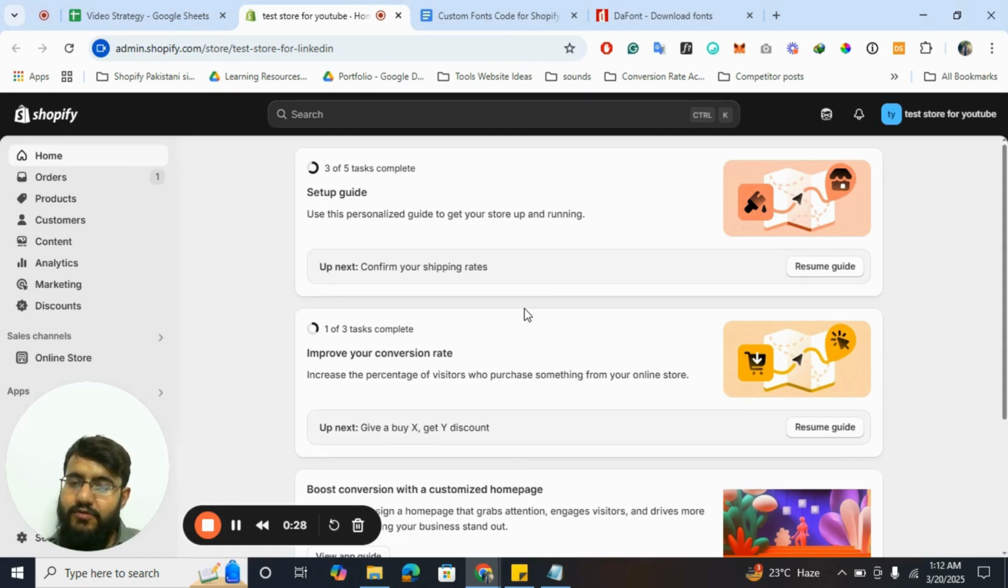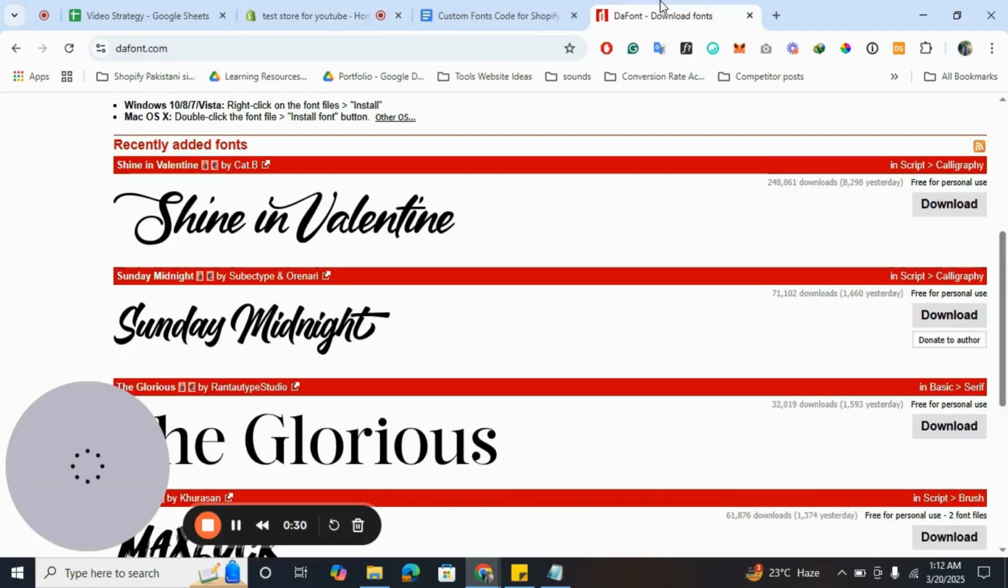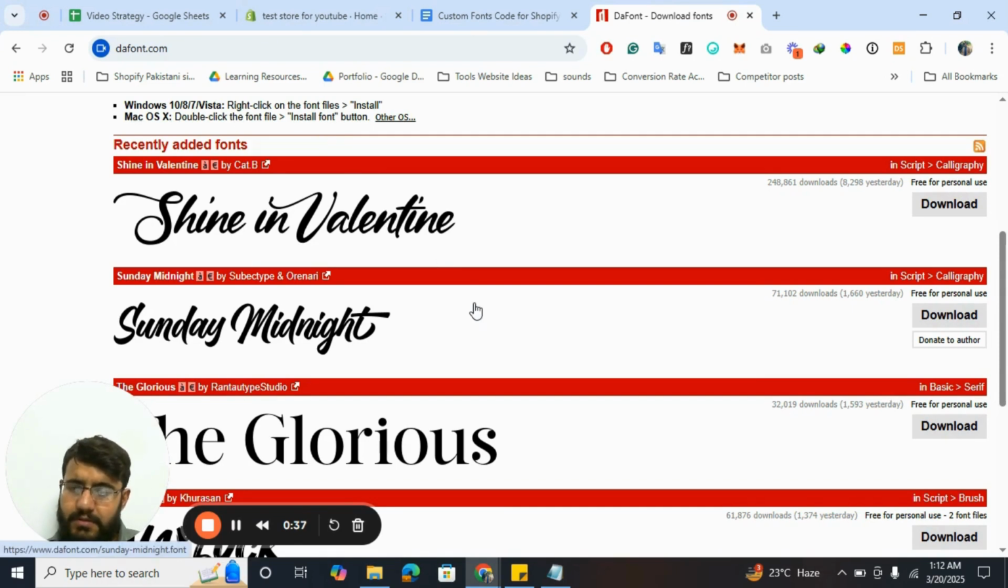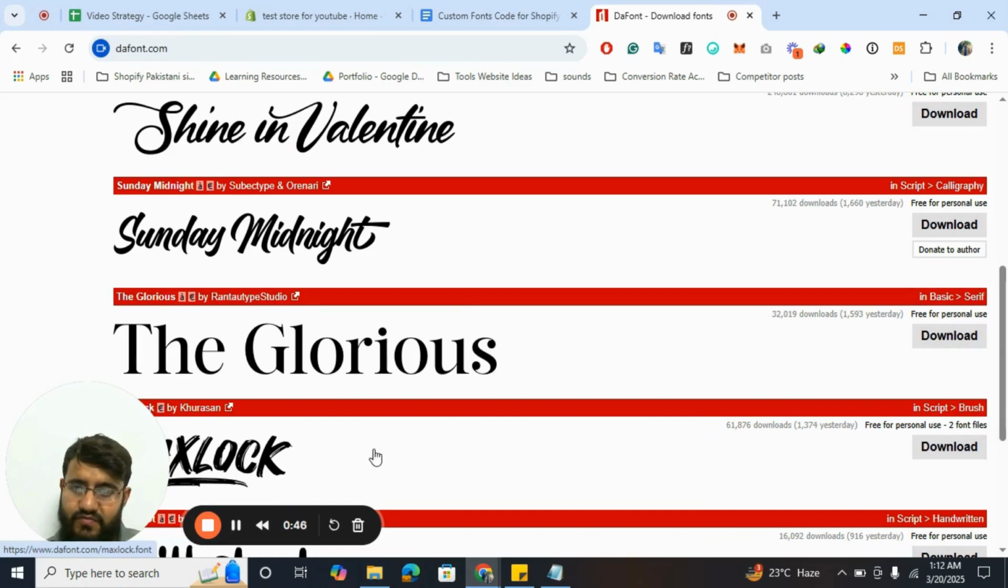So the process is simple. You have to download the font first. For example, in my case, I have used dafont.com, and you can use any website that you want. You can download your specific font, and it doesn't matter which website you use for it. So for example, I like this font, the glorious font.